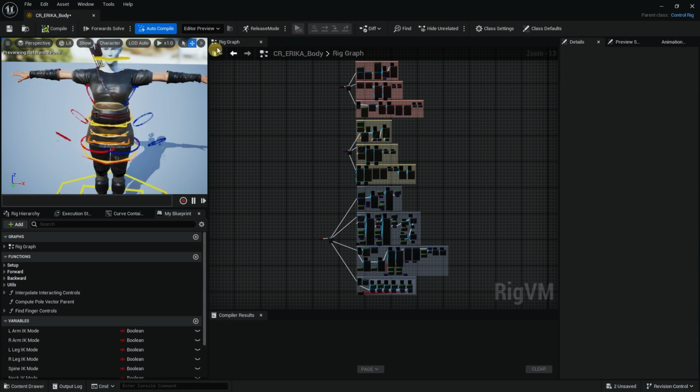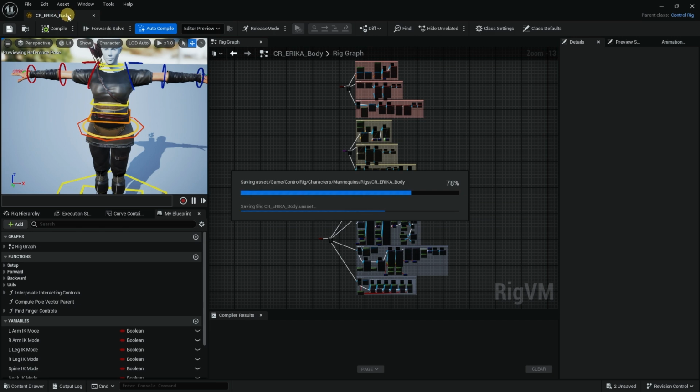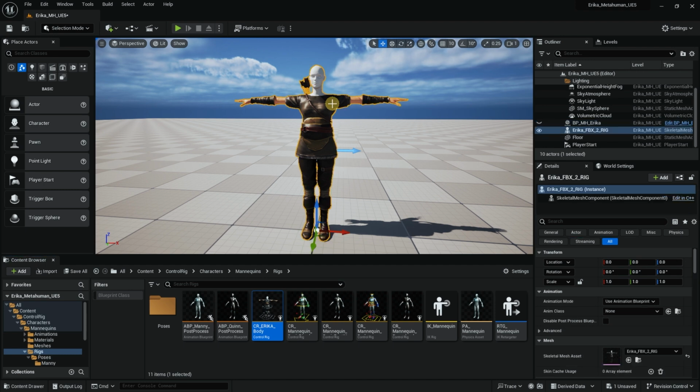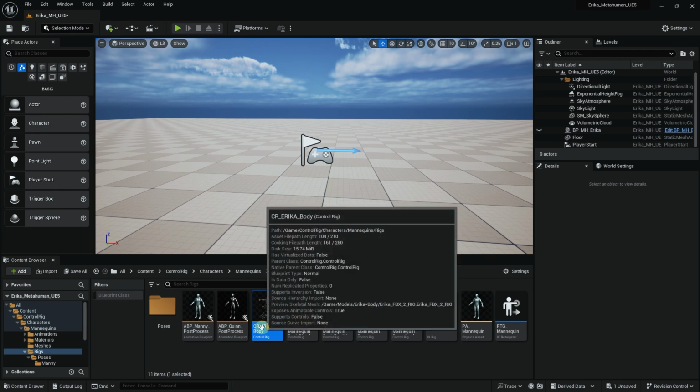And we can basically save this. You can see that there's a little asterisk here. And we can save this and close this. There you go. I basically don't need this anymore. I can get rid of it. And now we have Erica's body.